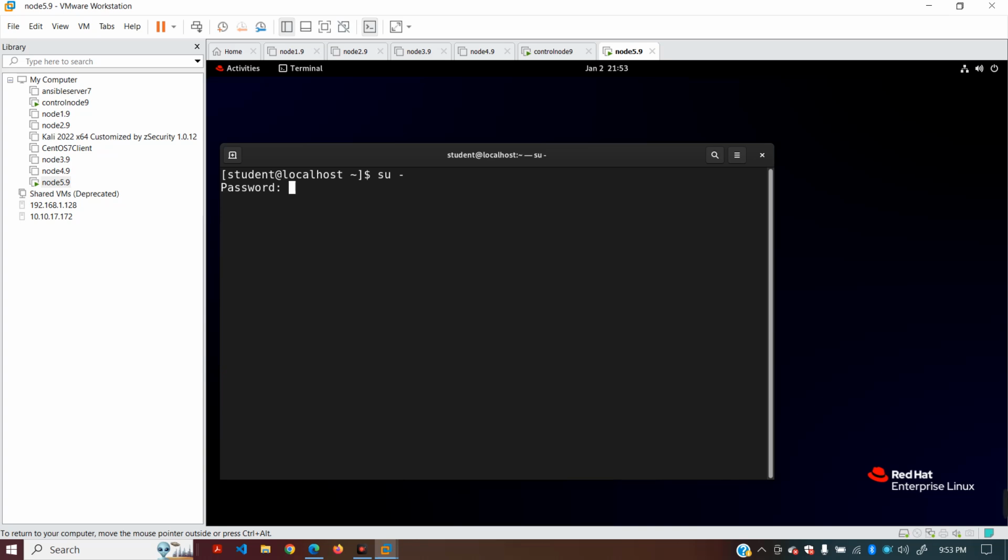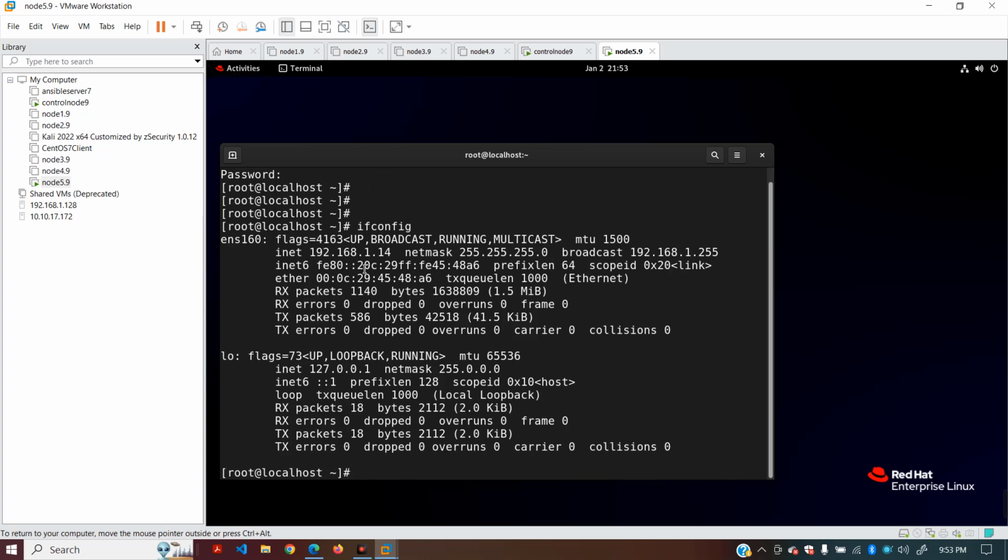Become root. The automatic IP. This is the automatic IP.